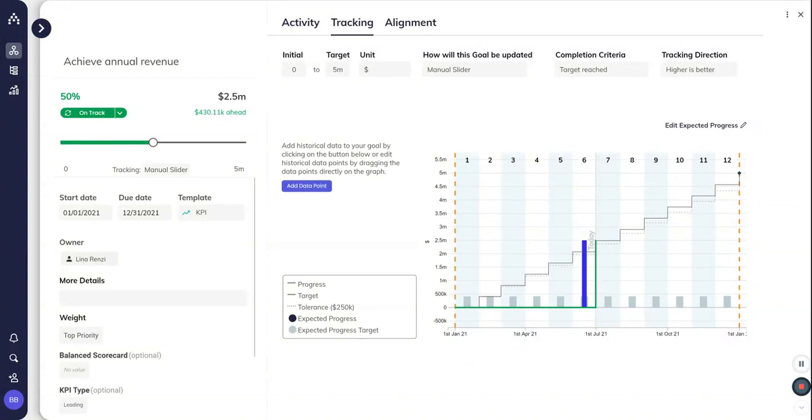And if you want to, you can also do things like integrations with Zapier or via our API to automatically push data points to your KPIs as well. But that's a lesson for another day.